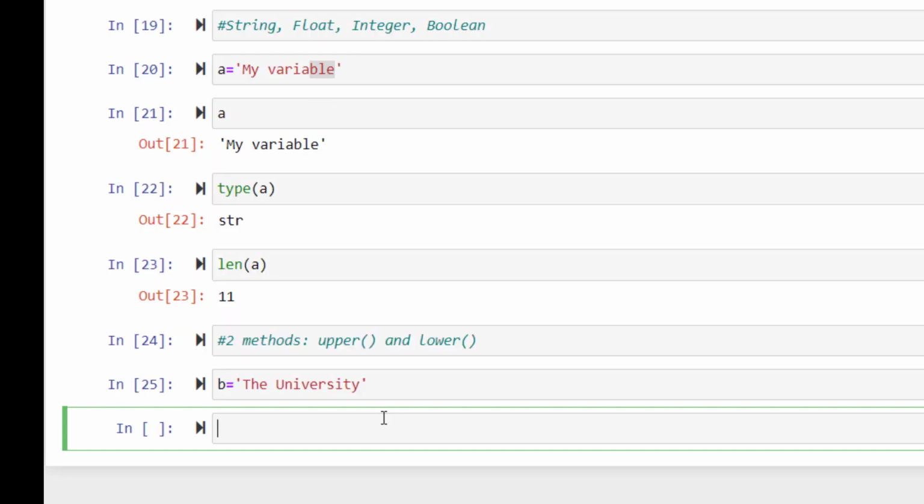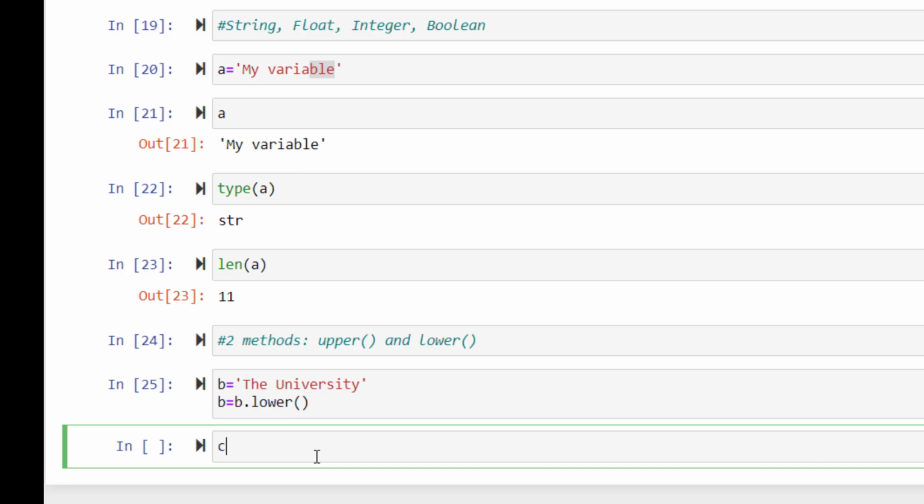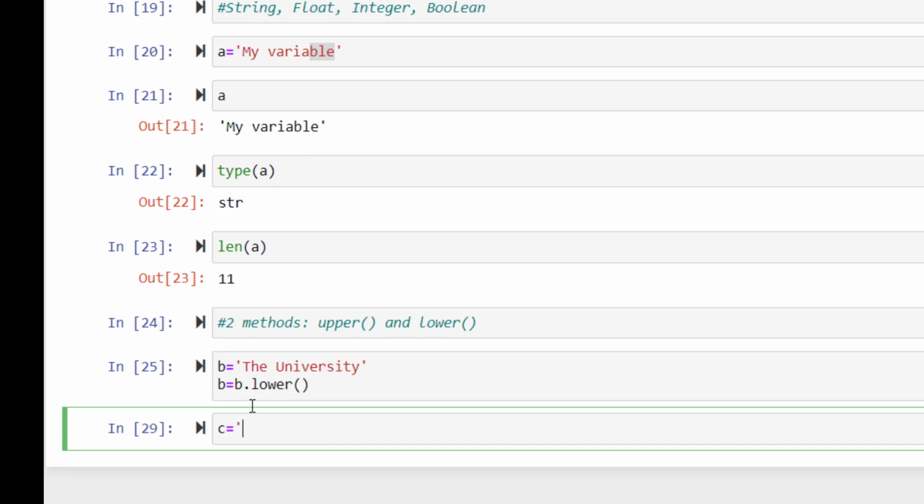So this is going to be my variable. I'm going to change it as b. Now my new b is going to be my old b times lower. So it's going to make it lower letter. Now the other variable is c. So the variable c is going to be "University of North Texas".